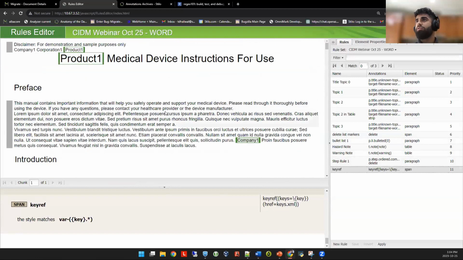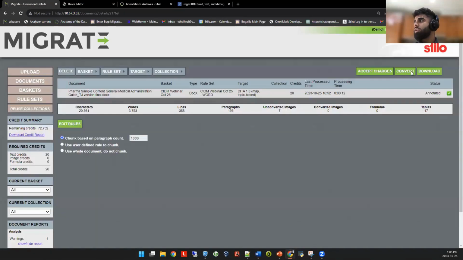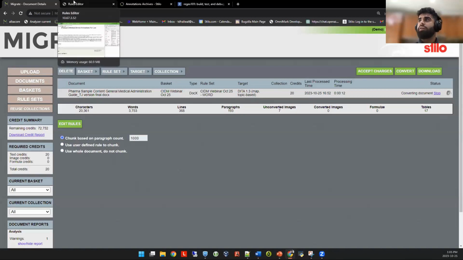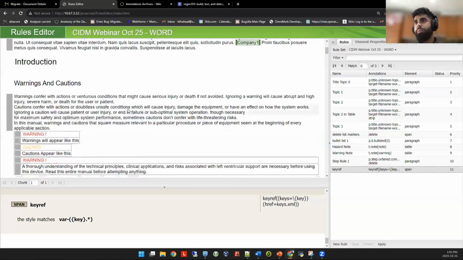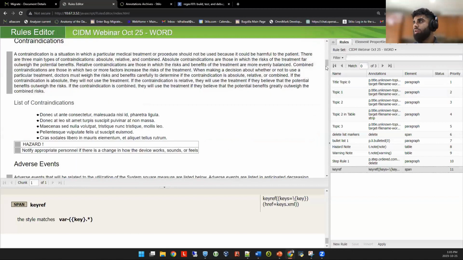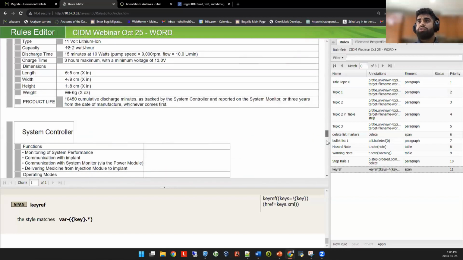I'm going to start the conversion now so we can actually see what that results in. And you just, again, hit convert and then download when it's done. It should take about 3 to 4 minutes. Until then, we'll build on, let's say, a glossary rule.